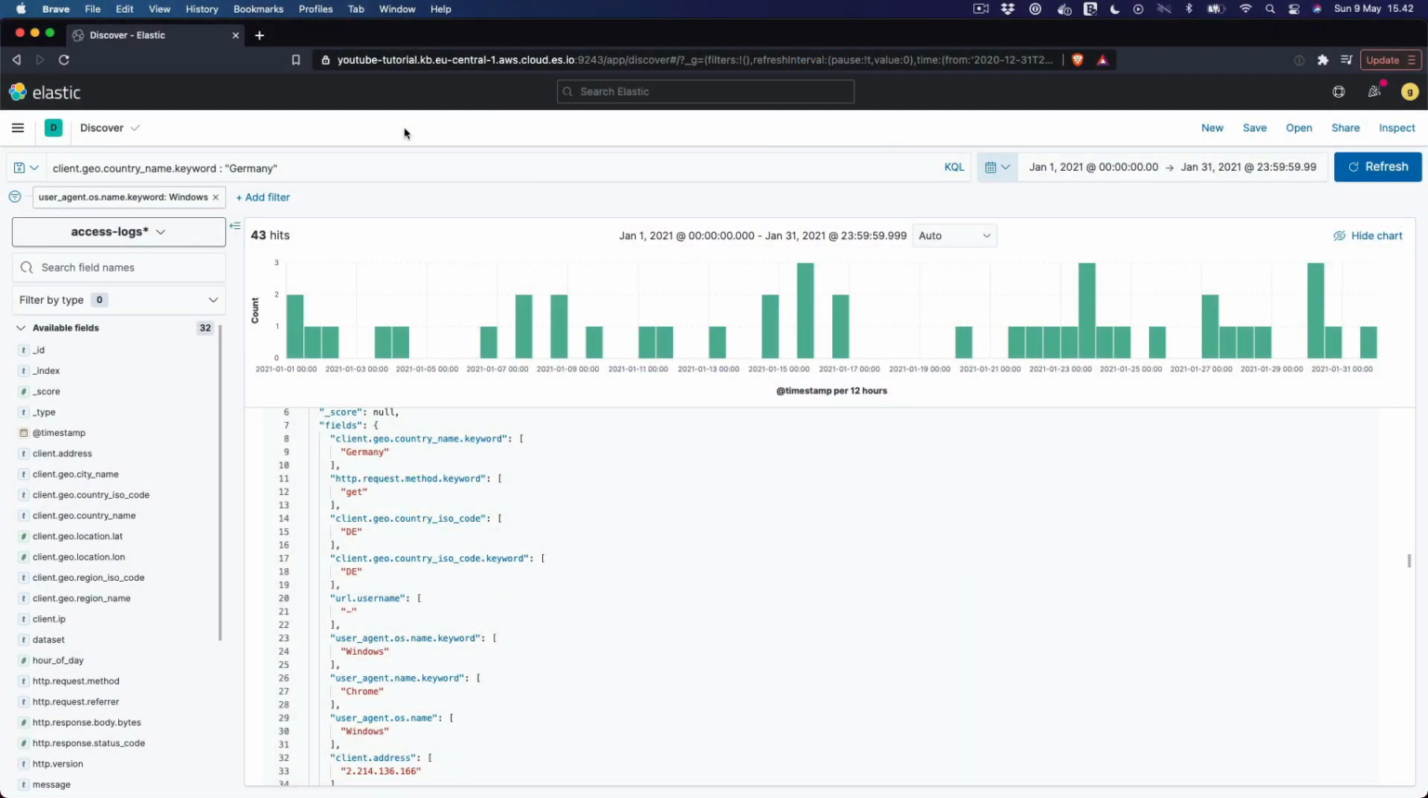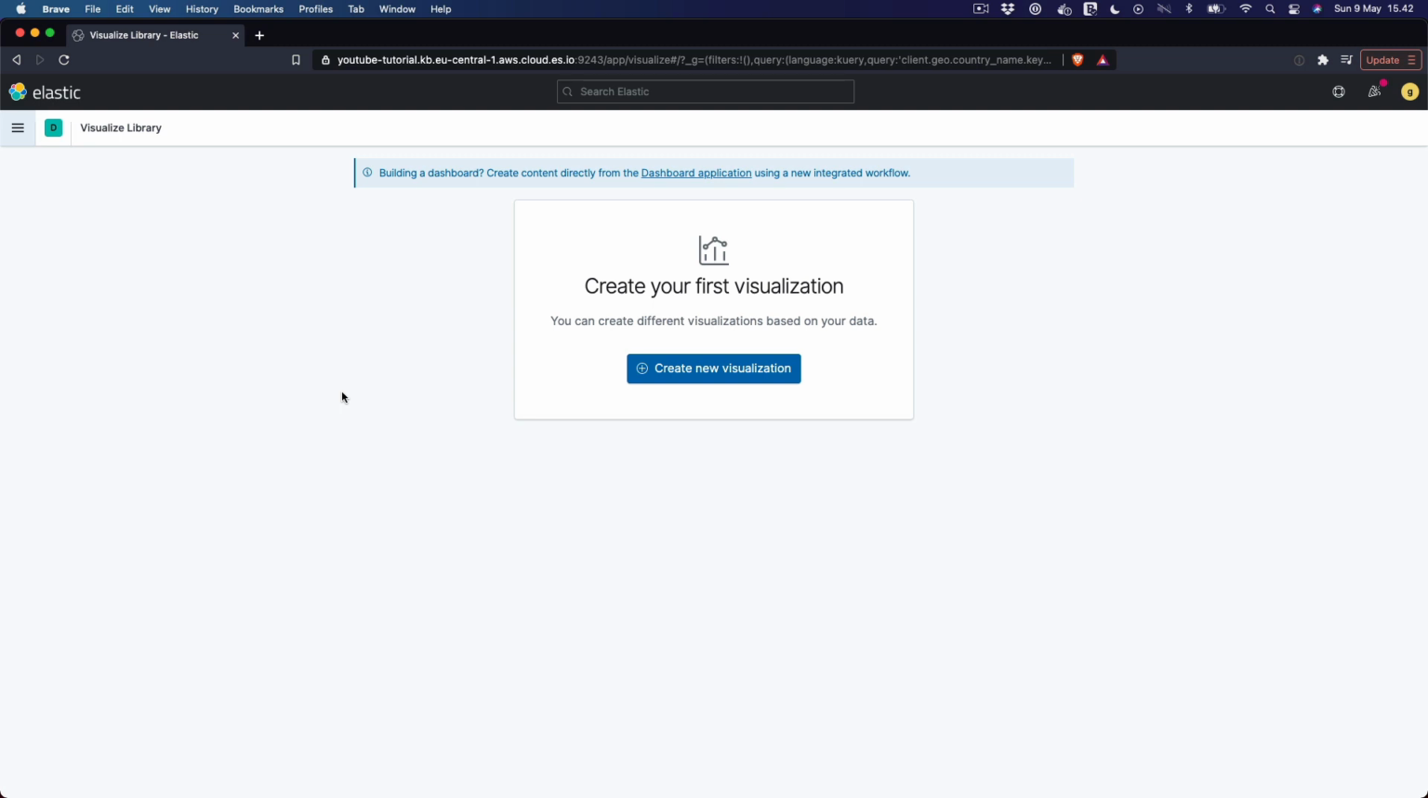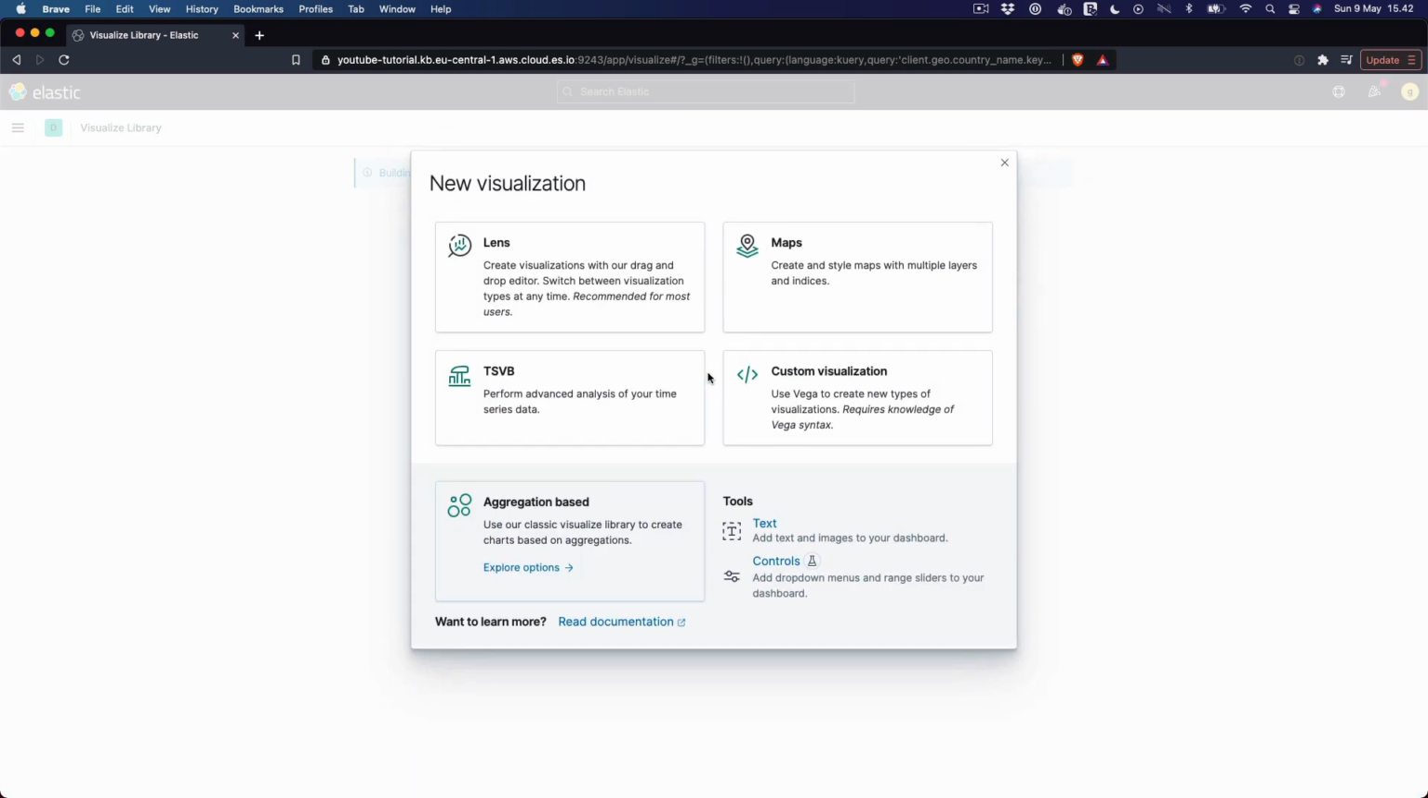Alright, let's head to the Visualize library, which is the home of the visualizations within Kibana. If we already had some visualizations, we could manage them here. Let's create a new one since that's not the case. We are then presented with a few choices. The ones you will typically use are the lens and aggregation based ones.